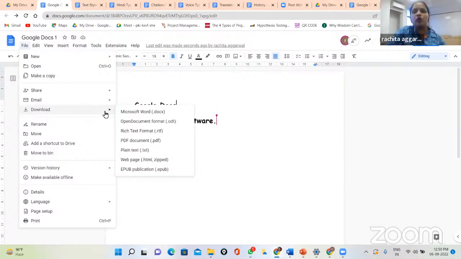When you go to Download, it will show you various options available: Microsoft Word, OpenDocument format, rich text format, PDF, plain text. If you want to download it as a web page, whatever you want to do, all the options are available here too. Let's say I want to directly download it in PDF format. Let me tell you, that is the best way to work on a Google Doc. You work on a Google Doc and you download it as PDF.